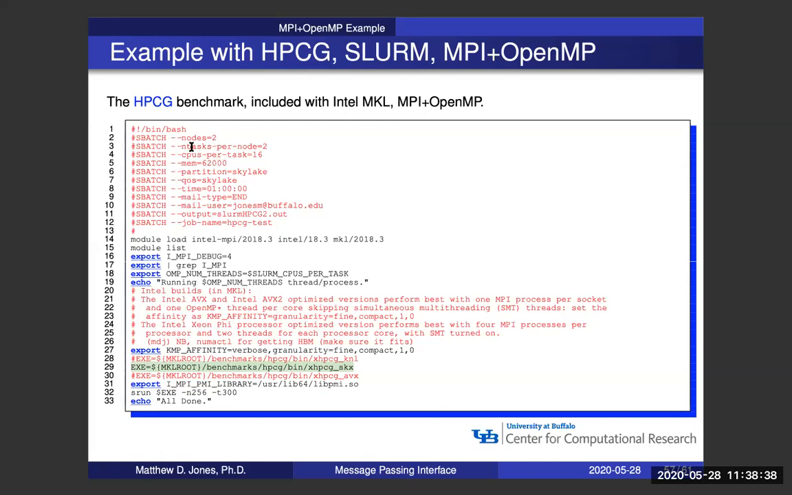So for CCR Skylake nodes, you see this up at the top for lines 2 through 4. I'm going to request 2 nodes, 2 tasks per node, 16 CPUs per task, because these are 32 core nodes, 16 cores per socket. And then the rest of the usual stuff for running a SLURM script.